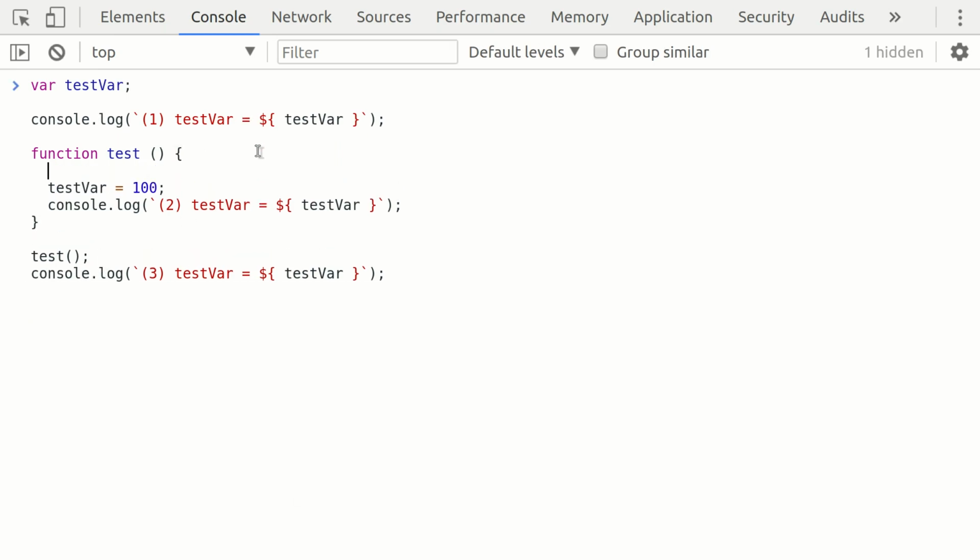So that should make sense. What if we create a test var here inside this function? We declare test var inside the test function. Now let's ask ourselves these same questions again. Which order do we think these are going to run in, and what do we think their values are going to be? I propose that the order is not going to change. This will be the first one. The function gets run, so this will be the second one logged out, and after we run the function, this will be the third.